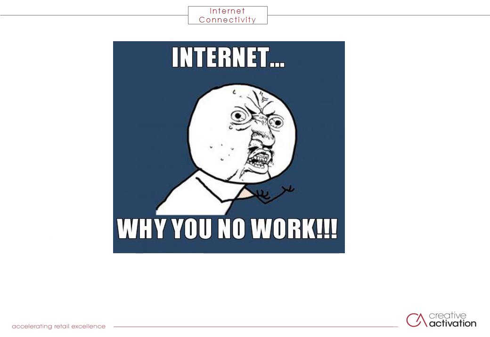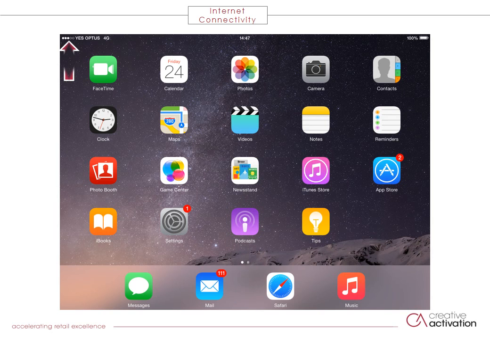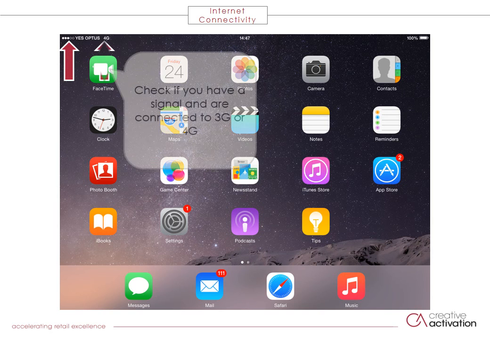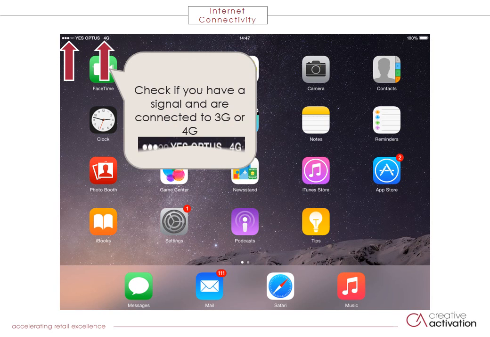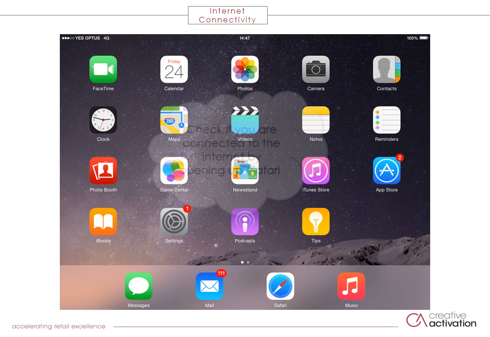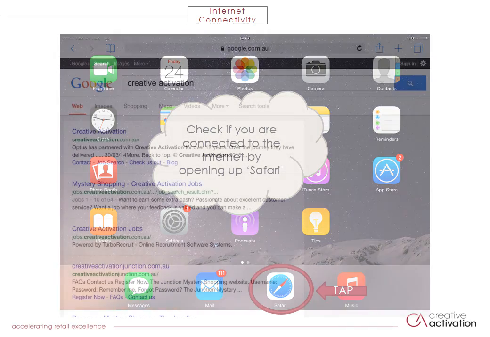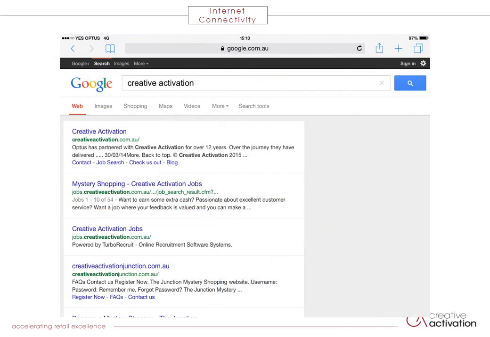You must have an internet connection for all sync and updates to take place. Once an update has been completed on your tablet, you may resume work with or without an internet connection. To check your internet connection, look in the top left-hand corner to see if you have a 3G or 4G connection with good signal strength of at least 3 bars. Launch Safari and try to search for any topic. If results appear, then you are connected to the internet.